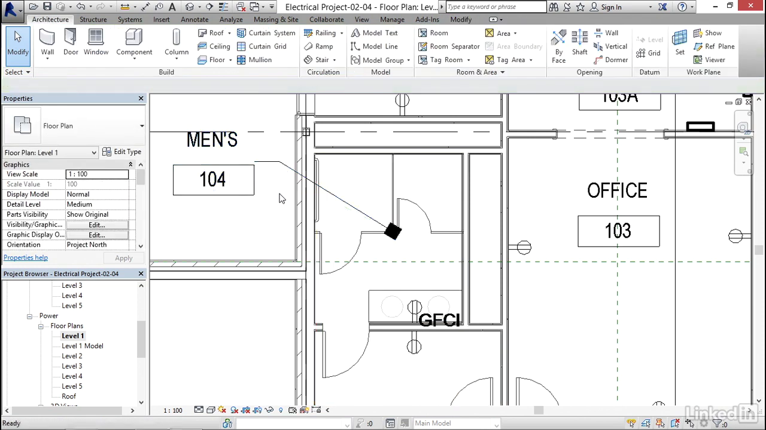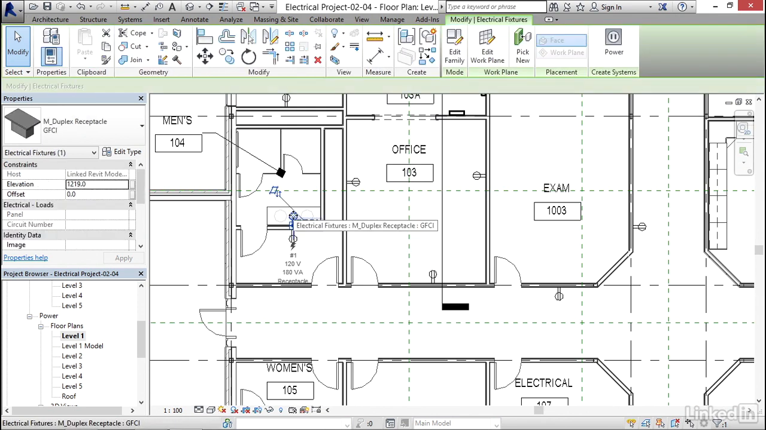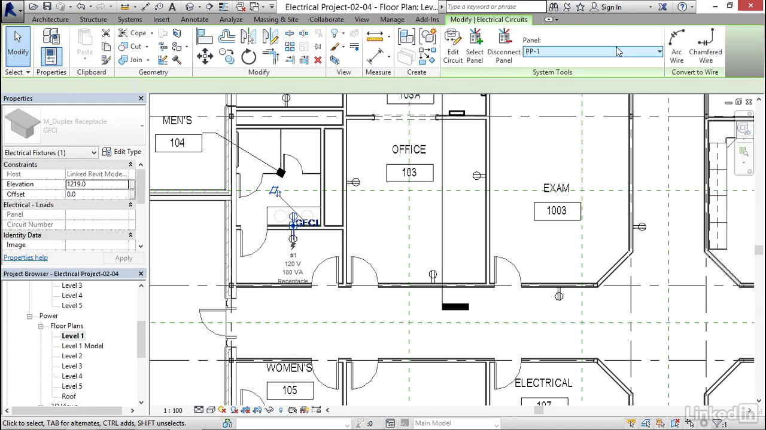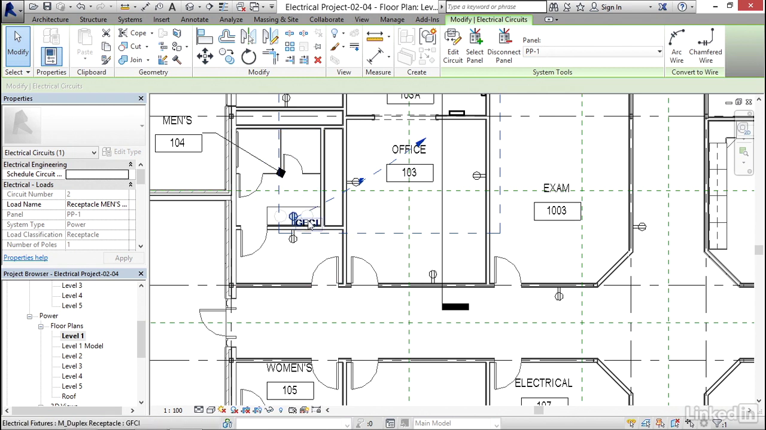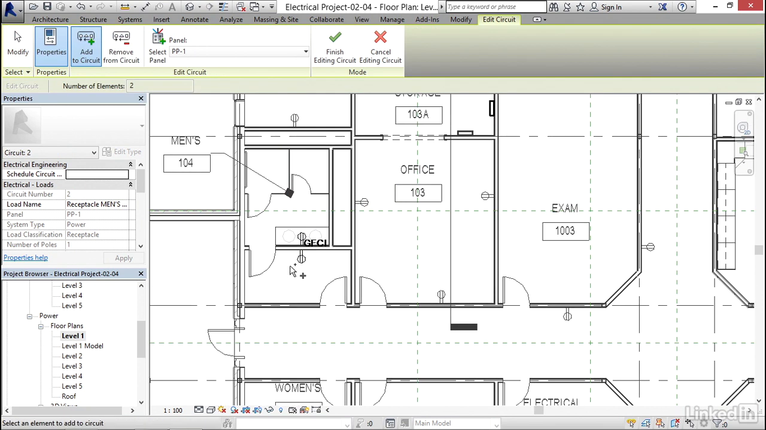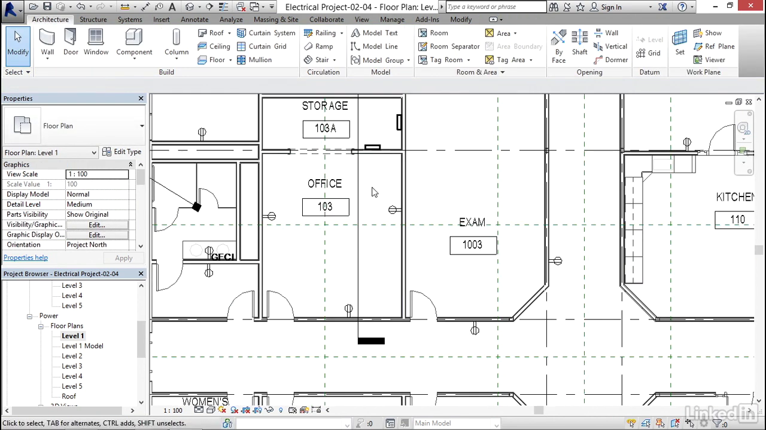For some reason, it screws up our little elbow, but that's okay. We can fix it. I'm going to select this GFCI. Now I'm going to click on the Power button. My panel defaults to PP1, which is good. I'm going to click Edit Circuit. I'm going to click Add to Circuit, and I want to make sure this one other receptacle is on there. I'm going to finish editing the circuit.